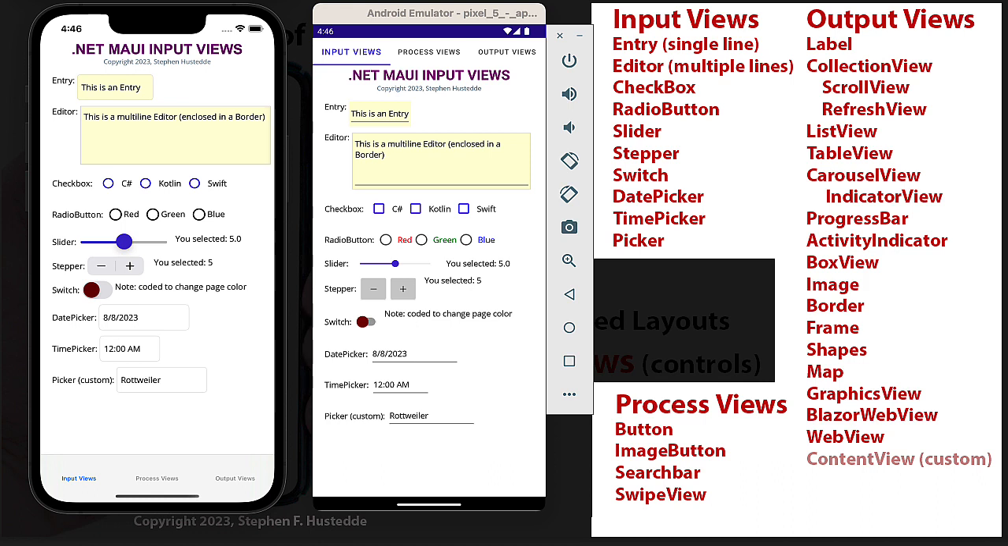By the way, I created a tabbed page that has tabs for input views, process views, and output views. So on the iOS side, it's at the bottom. On the Android, it's at the top. And we can change this and have it be at the bottom for Android if we wanted. But the default is at the top.